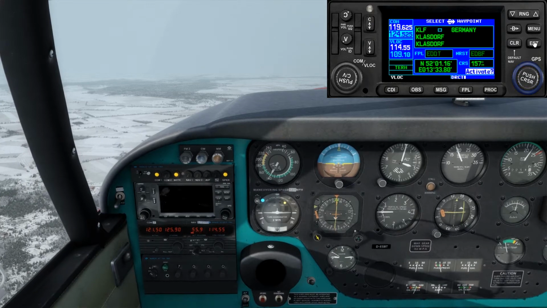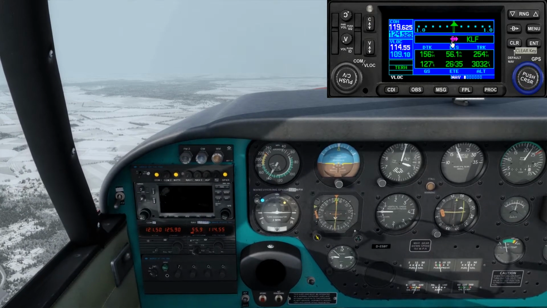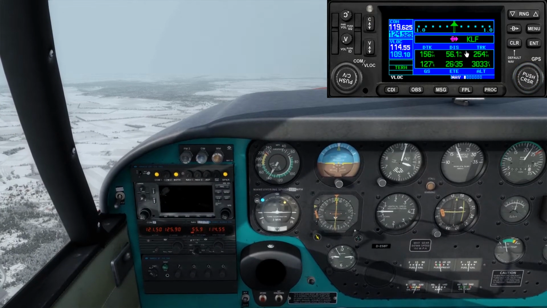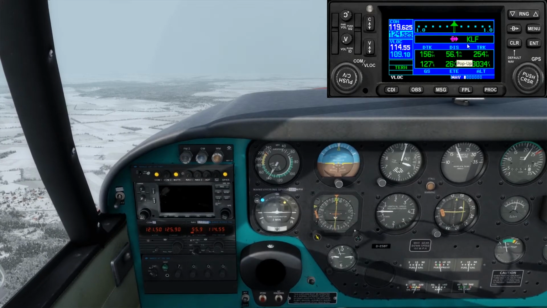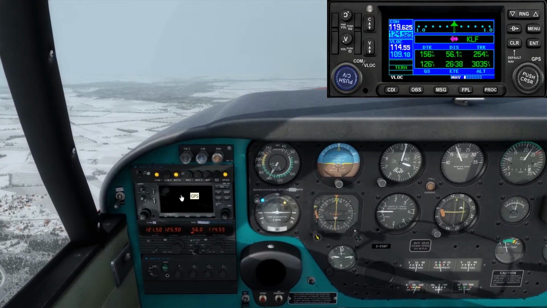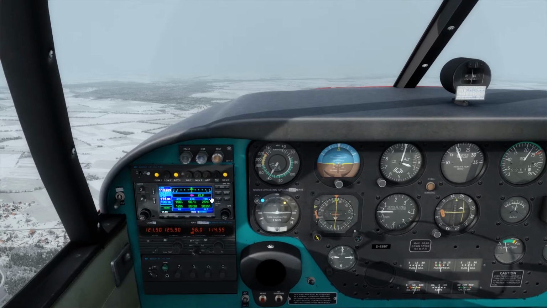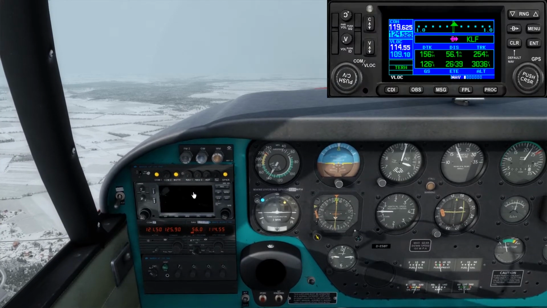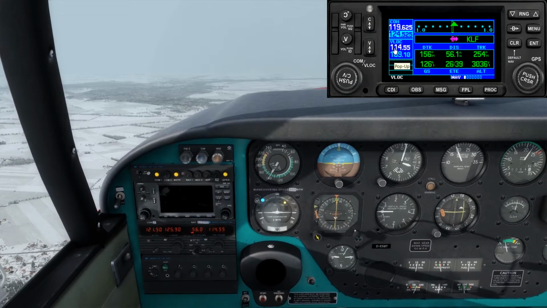F, enter, activate. So now we have the information, and importantly the distance information to the cluster VOR. Very nice.